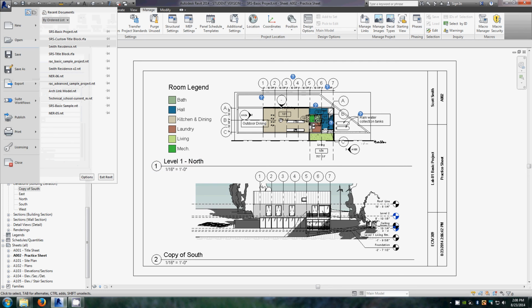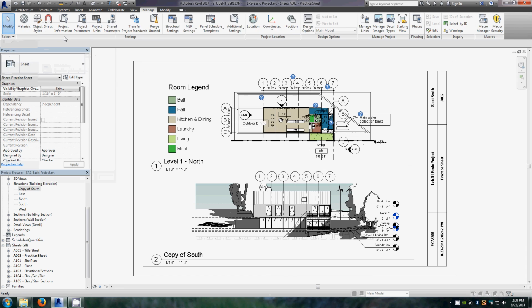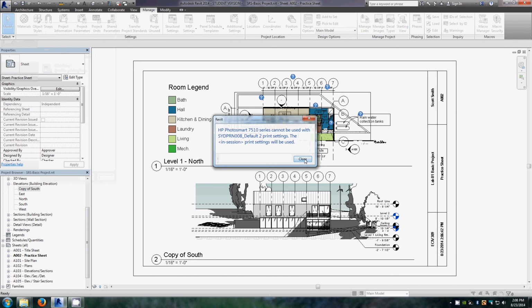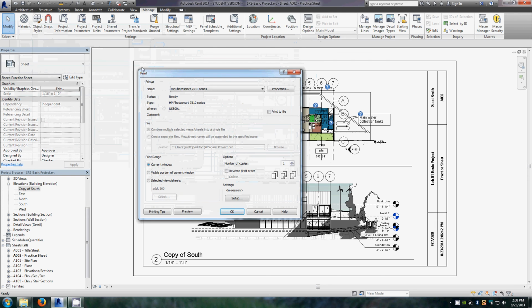And then let's go up to the Revit application icon and find print, and we're going to do print. It's asking some information about the printer. So once you get the print dialog box, now we get to tell it in the name to print to Adobe PDF rather than a printer. Okay. Combine multiple selected view sheets into a single file. That's fine.